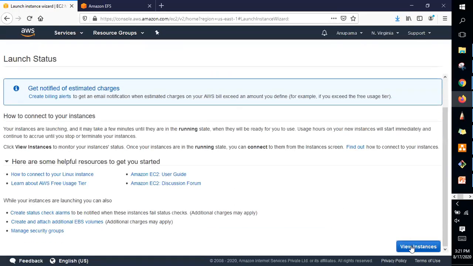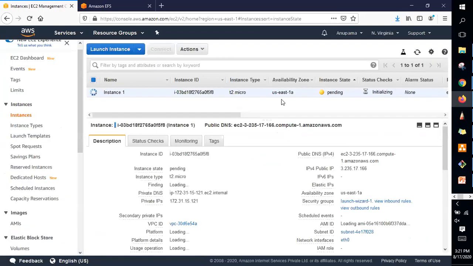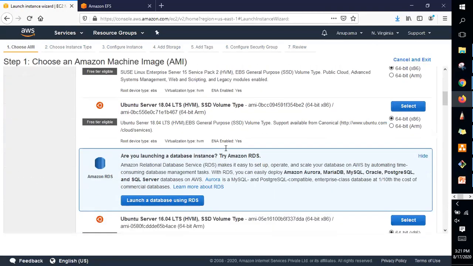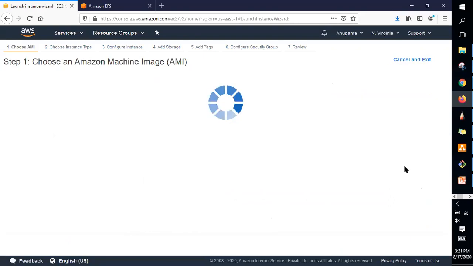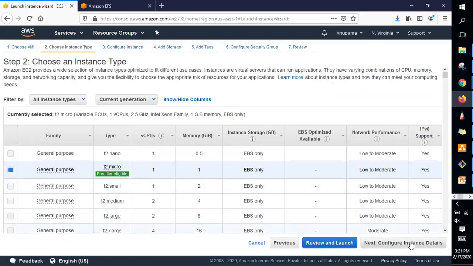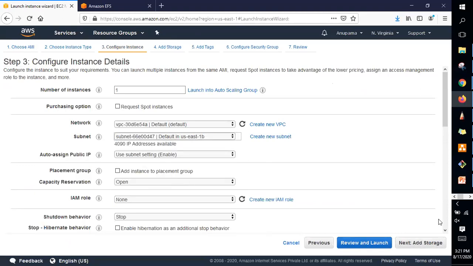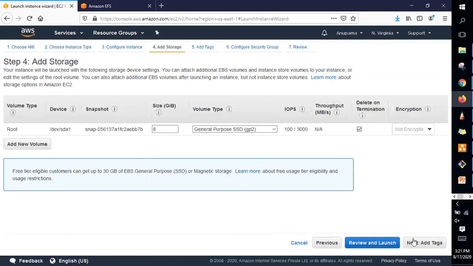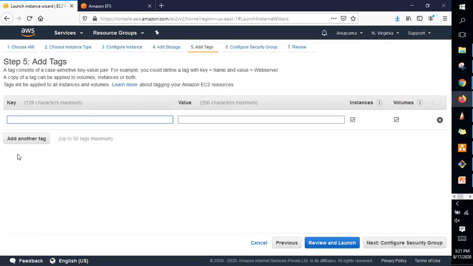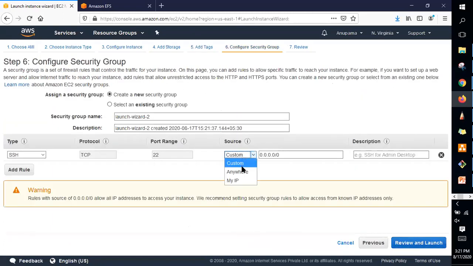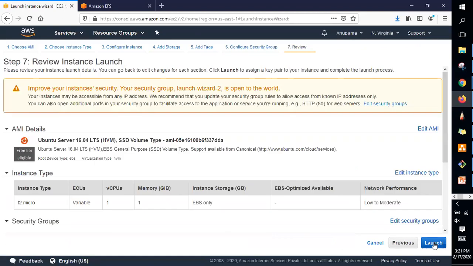The same way I would create another instance in 1B. Scroll down, Ubuntu 16.04 LTS, select it, T2 Micro, configure instance details, and go for 1B, add storage, add tags, and name it instance 2. Configure security group, just keep it as anywhere, review and launch it.